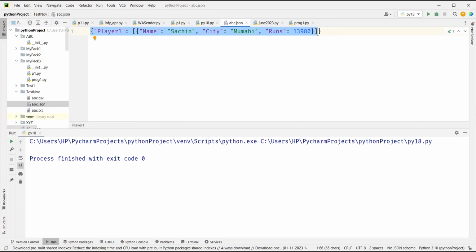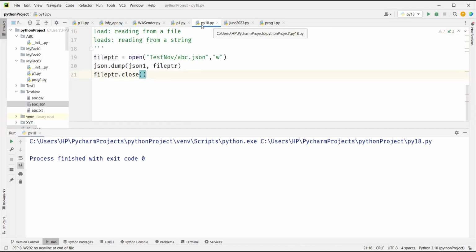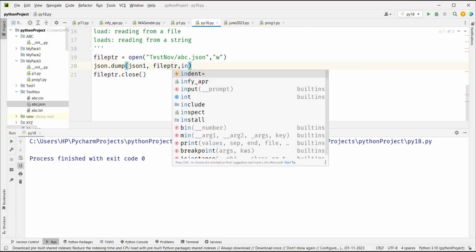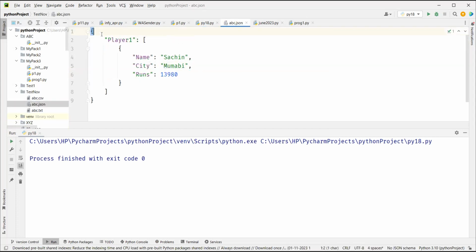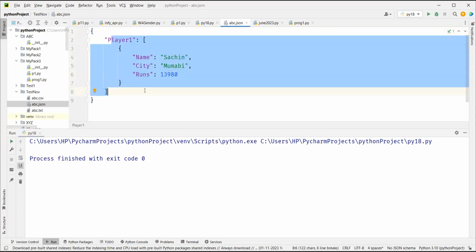So if you want it to dump the way we write a JSON file, that is using indentation. So you say indent equal to, how many spaces do you want to give? I want 4 spaces. Indent equal to 4. Now when you run this, you see it added 4 spaces here. So this is called dumping, writing to a file.